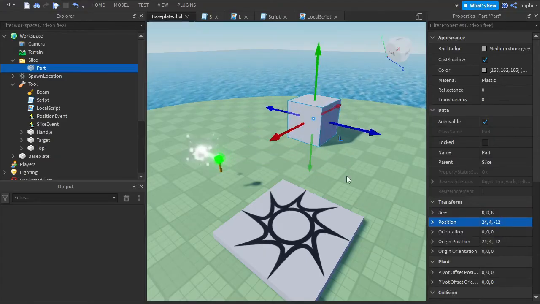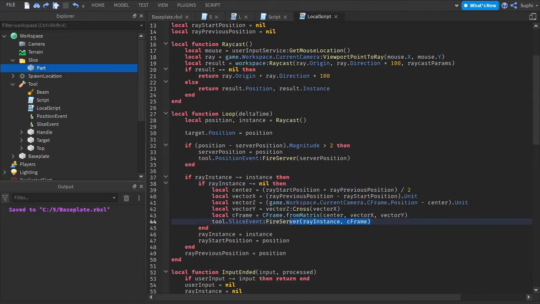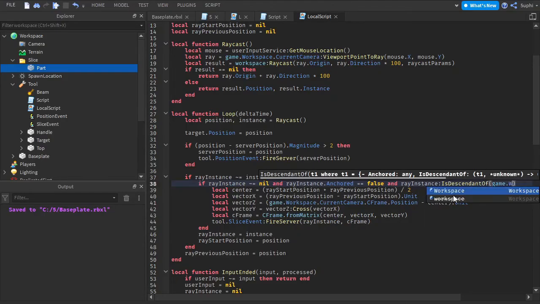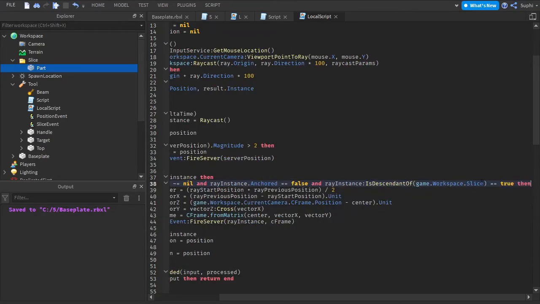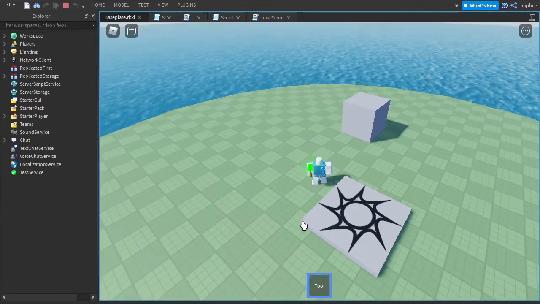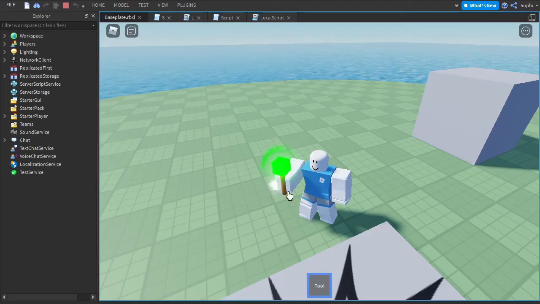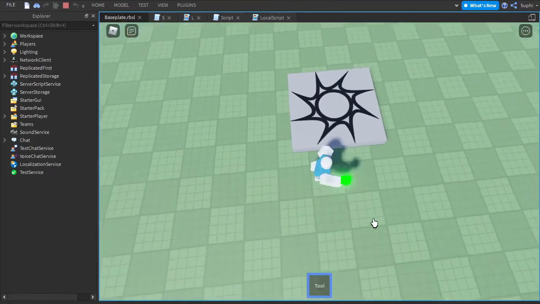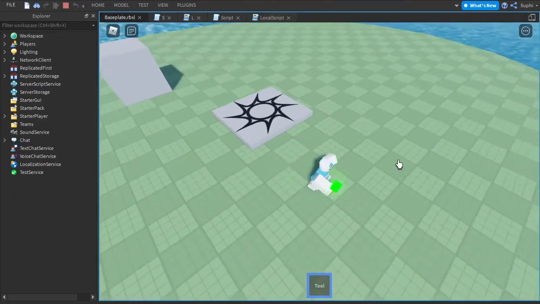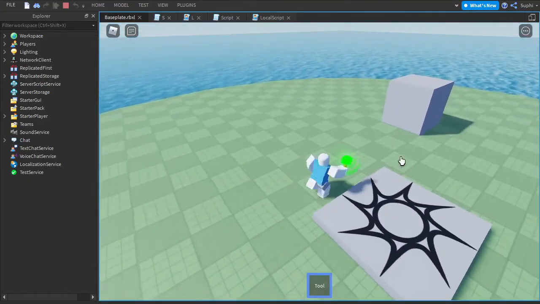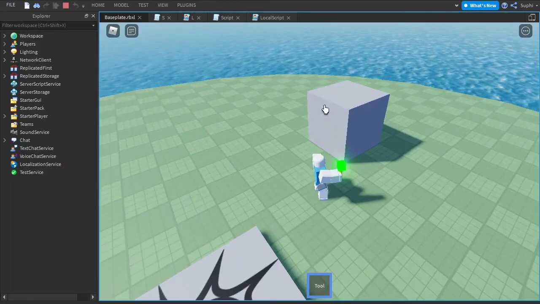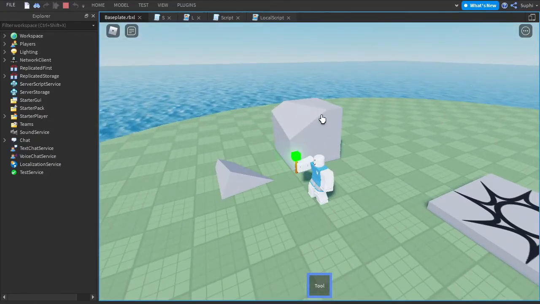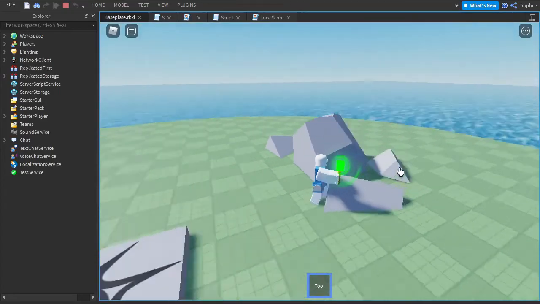Like so. And now I'm only going to send the slice event if the instance is not equal to nil, and the instance is not anchored, and if the instance is a descendant of the slice folder. So now it's not possible for me to cut my own tool and for me to cut my character, and I can't cut the spawn location and I can't cut the base plate, but I can cut anything inside of the slice folder. So I should be able to cut this, and like this, and like this.